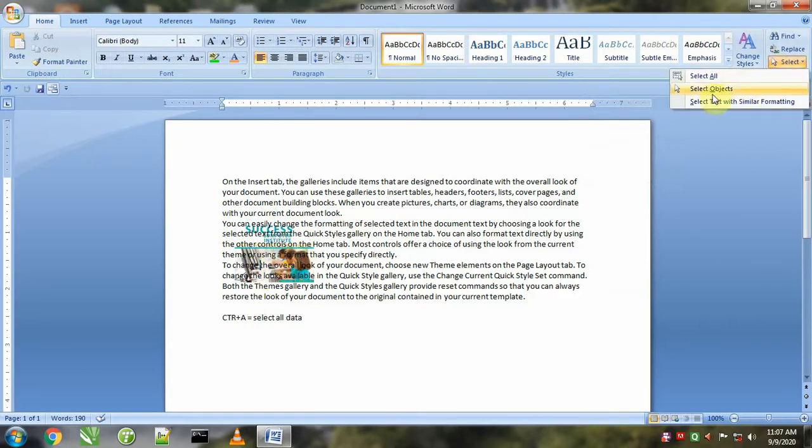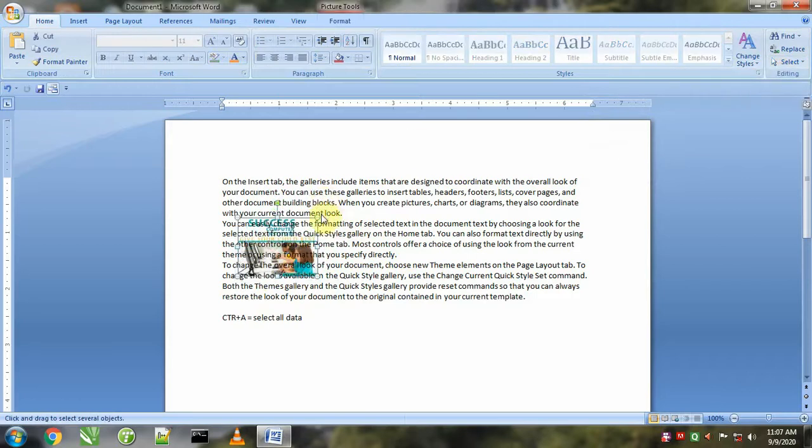So we will go to select and click on this select object. Now we will be able to select this image which is hidden behind the text. So like this we can use this command, select object, to select an object which is hidden behind text and not able to be selected. So it is the second command.